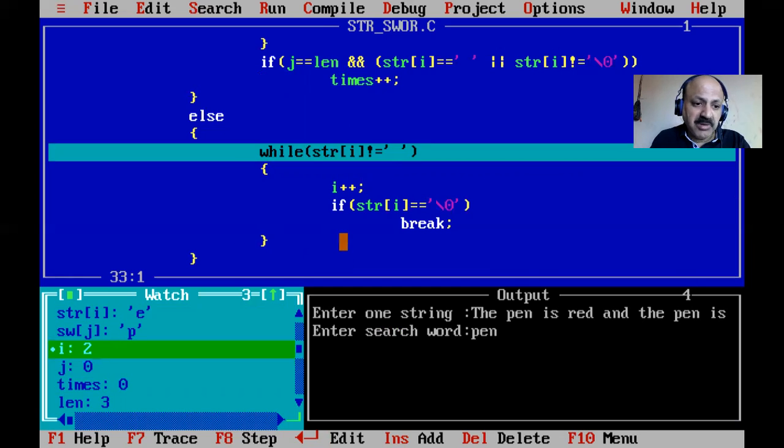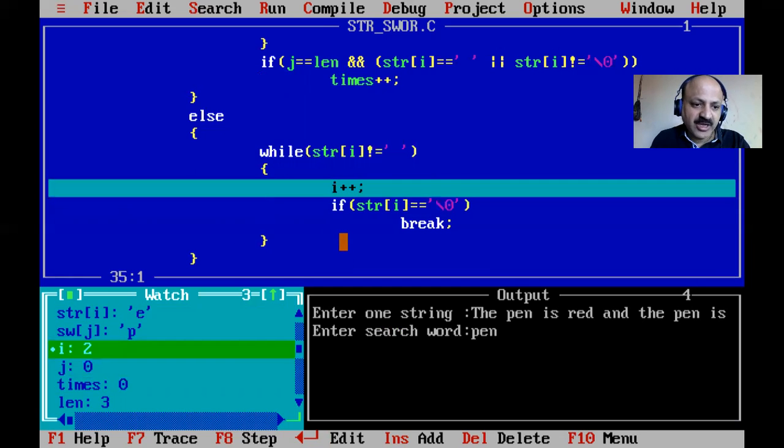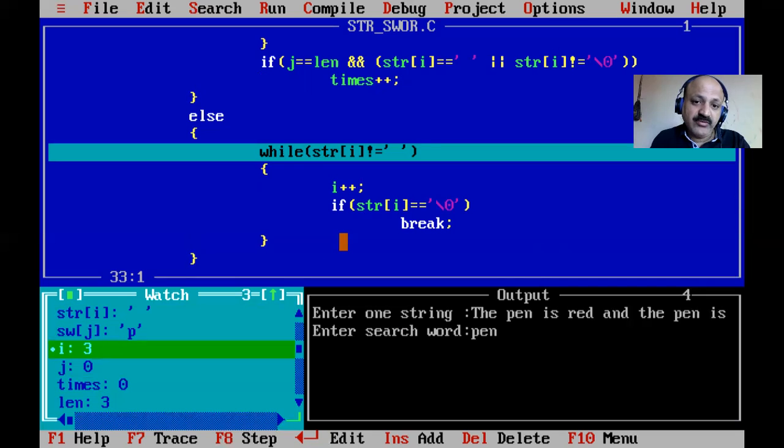Now how to skip one blank, that is the second word. So let us check, i plus plus, and now blank. So if not equal to, but that is true, here it is blank, so that while loop is false.